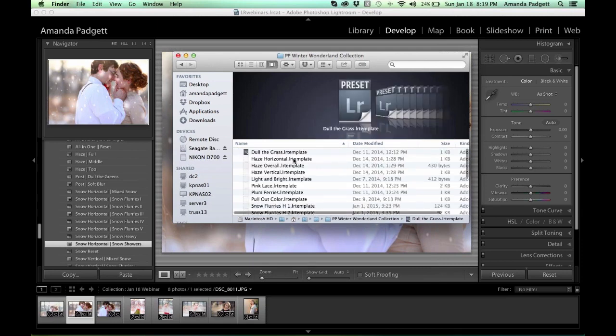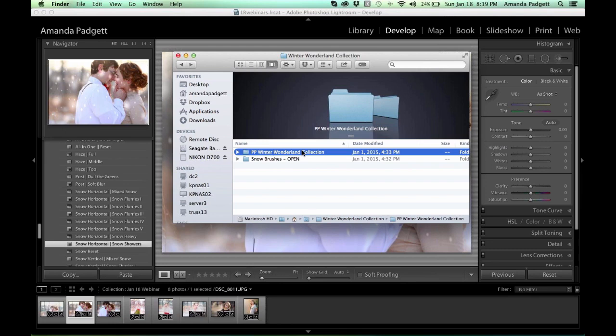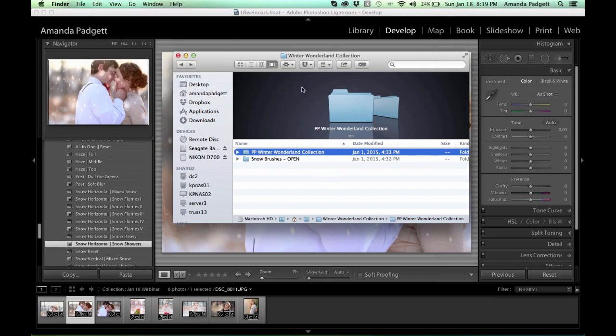With this one, if you double click into it, you see all the templates, the presets. We don't want that. We want the folder. So you click one time on the folder just so it's blue. All right, and then we're going to copy it. Command C or Control C on a PC, or you can go up to Edit and Copy, or you can right click it and Copy. However you want to copy it, you copy it.